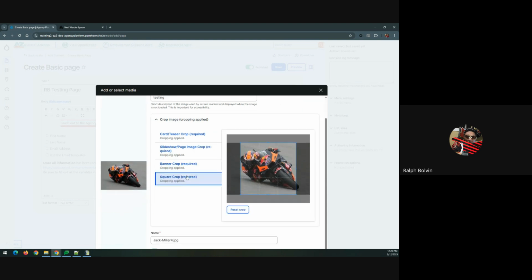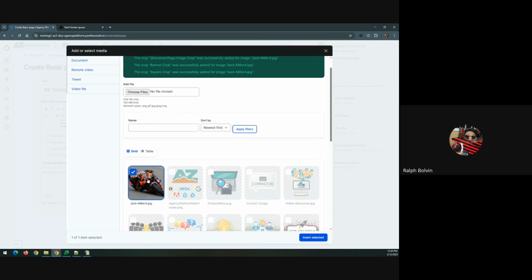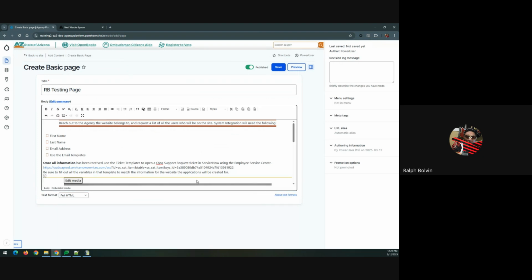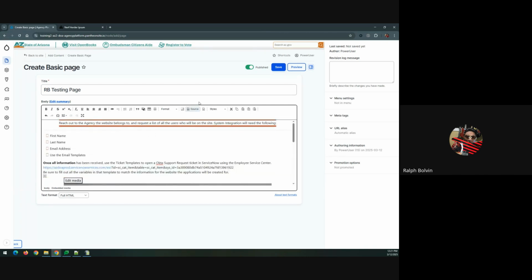So here, if that happens, just click on the cropped image, it comes back up. I always say show in the media library, publish it, click save. The image gets added to your website. It's checked. Say insert selected image. And the image now gets inserted inside the body field. Once everything is finished, I'm just going to click save, and it's going to publish the page.